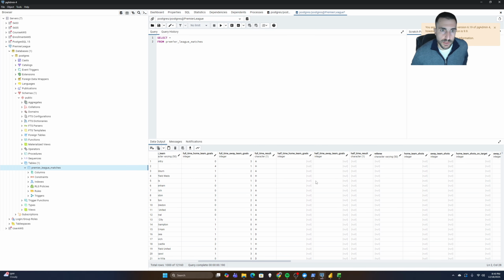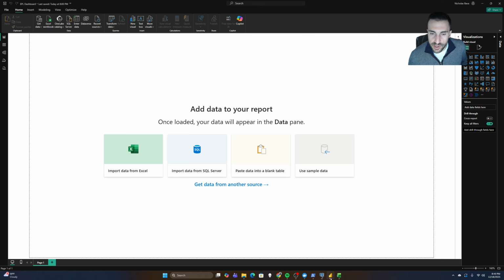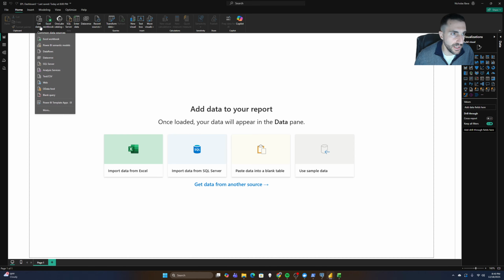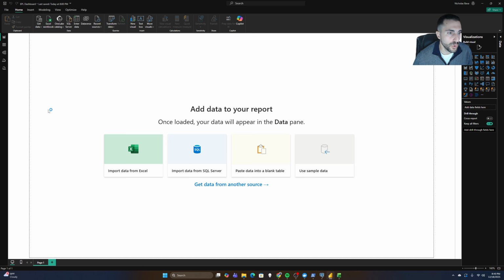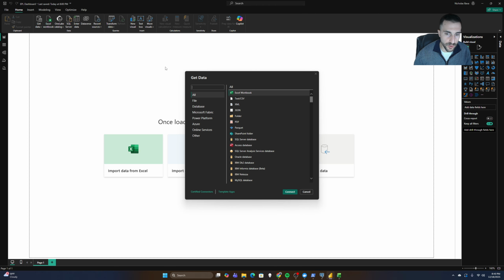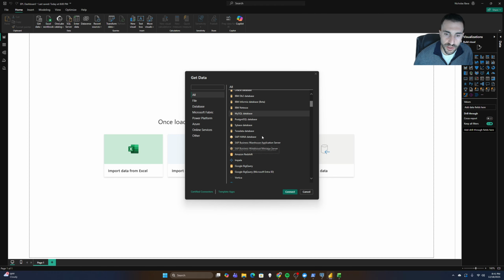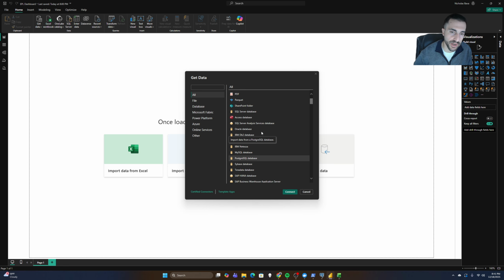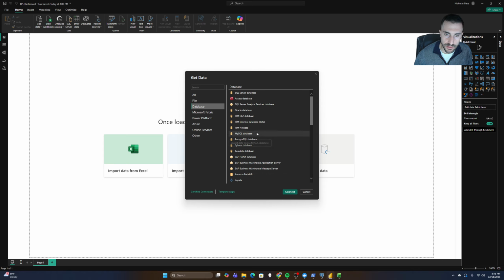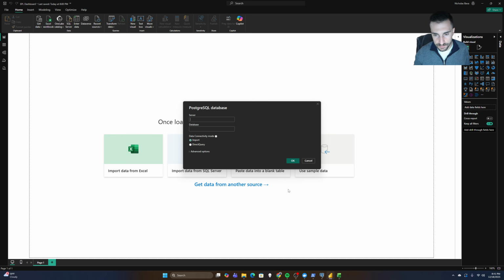So anyway, let's go to Power BI. So we're going to get data from more. And like I said before, you can see there's all these different ways to obtain data and bring it into Power BI. A lot of these I don't even know what they are. What I do know is this one. PostgreSQL database. Connect.